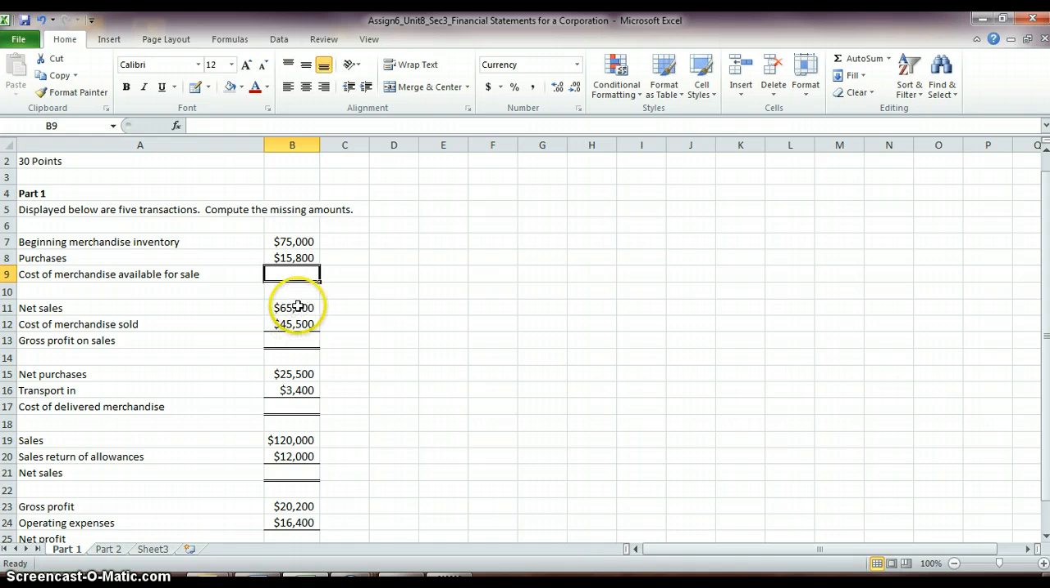And same with this next one, when we're looking at net sales of 65,000, and then we have a cost of merchandise sold at 45,500. What does that give us for a total of gross profit on sales? Here's our net sales, and then the cost of what the items were that we sold. So do your math to figure out that total.